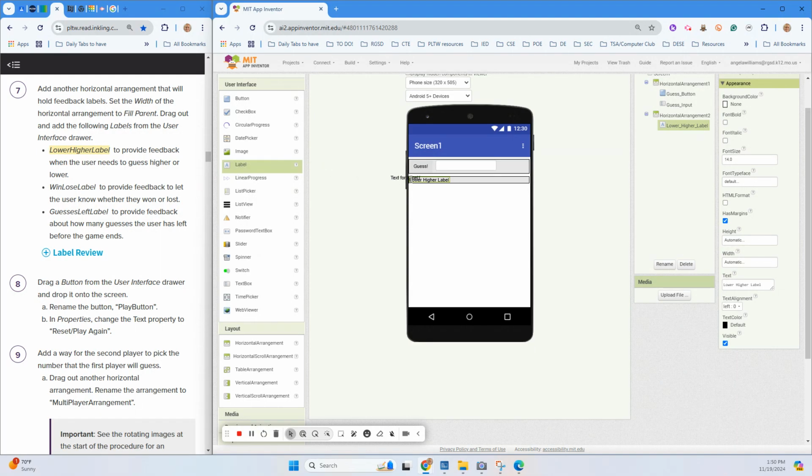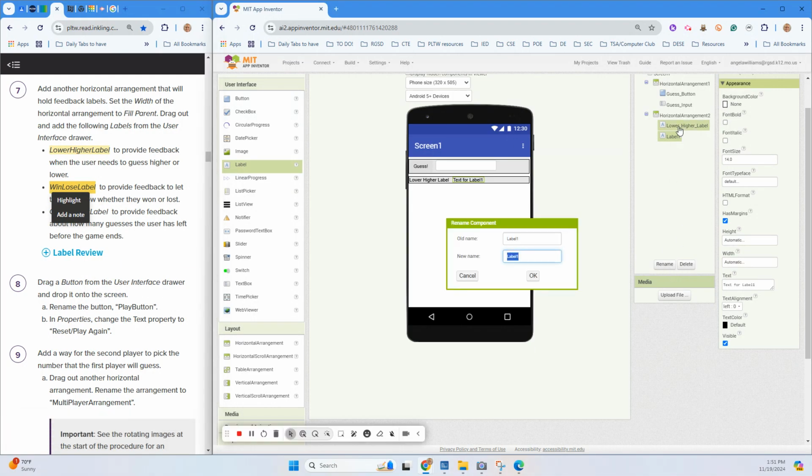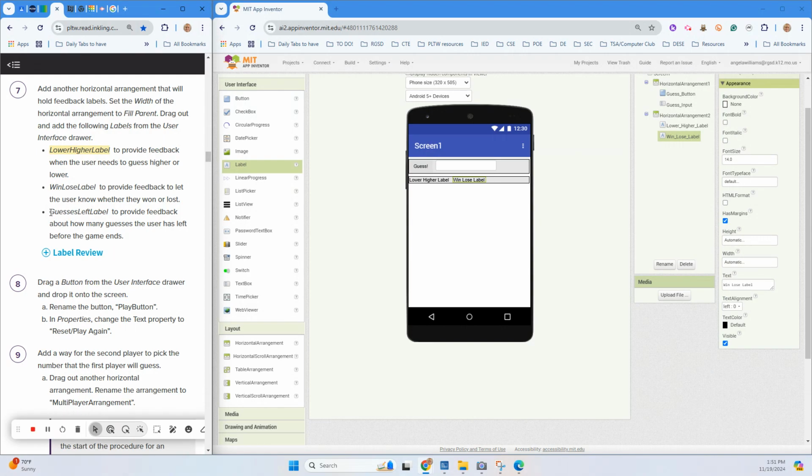Now we need another label, a win-lose. Then we need a guess label.